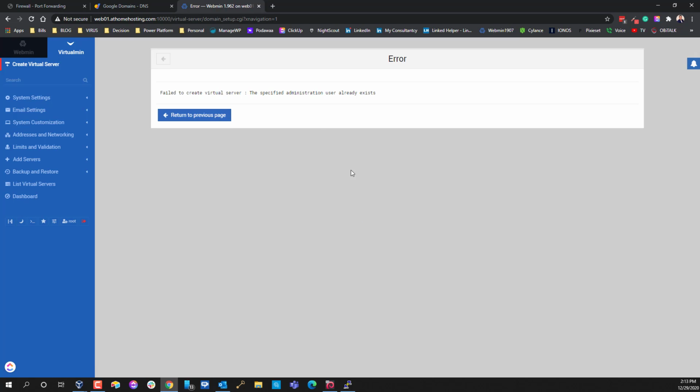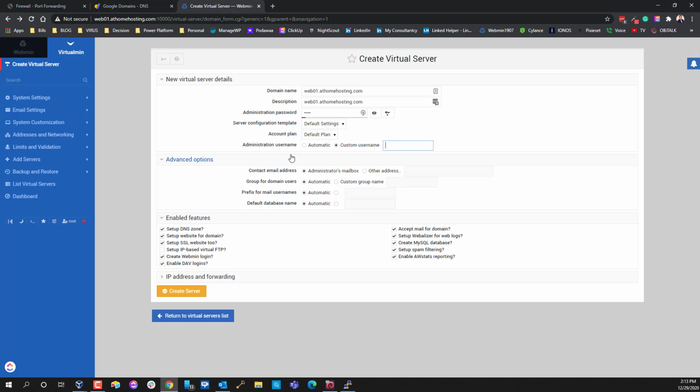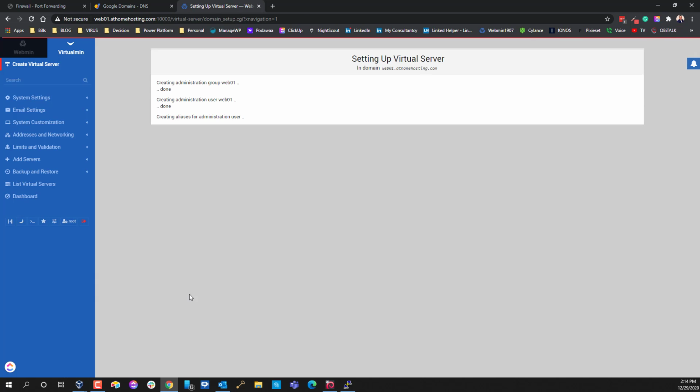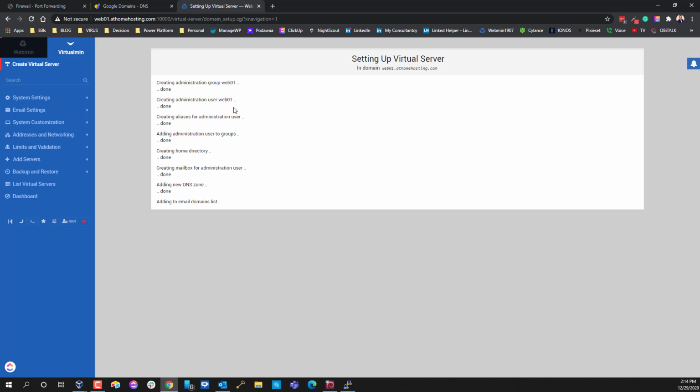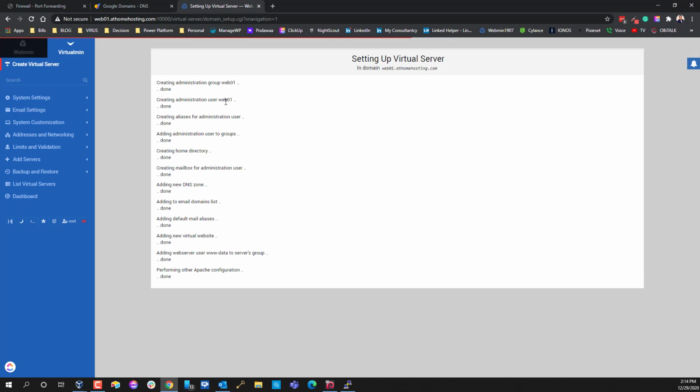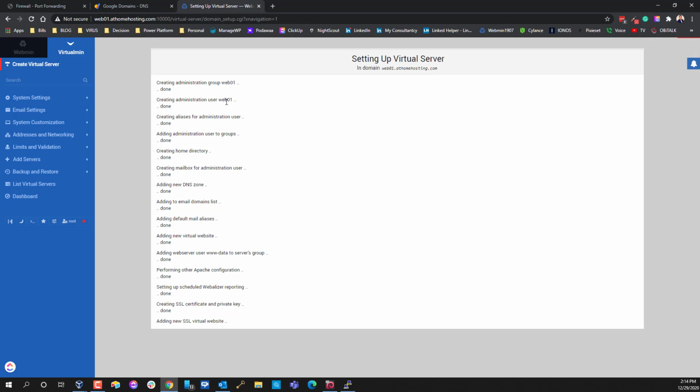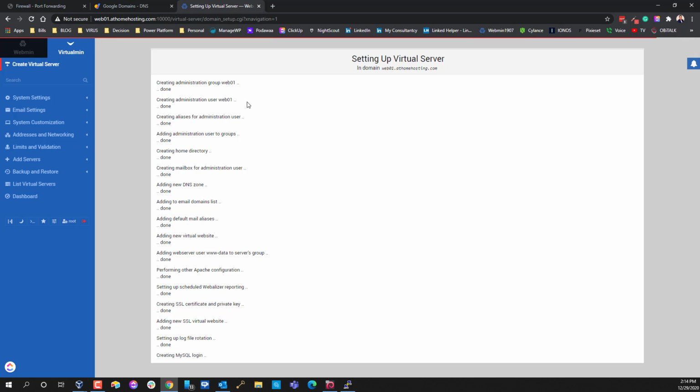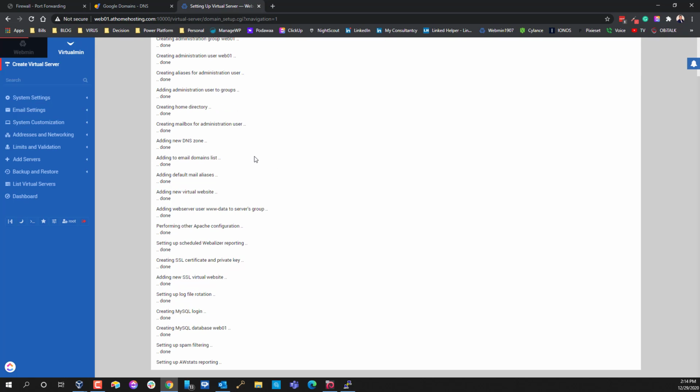Now what this will do is it'll go out and let's see here. Failed to create virtual server. The specified administrator user already exists. Okay, so it doesn't like this. Let's change this to automatic. Let's leave the password at demo. Create server. Okay. Looks like it's going to create a user of web01 because I already have a user called demo in when we did the Debian 10 operating system install. Okay, so if you make that same mistake, just leave it at its default like I just showed you here at the end.